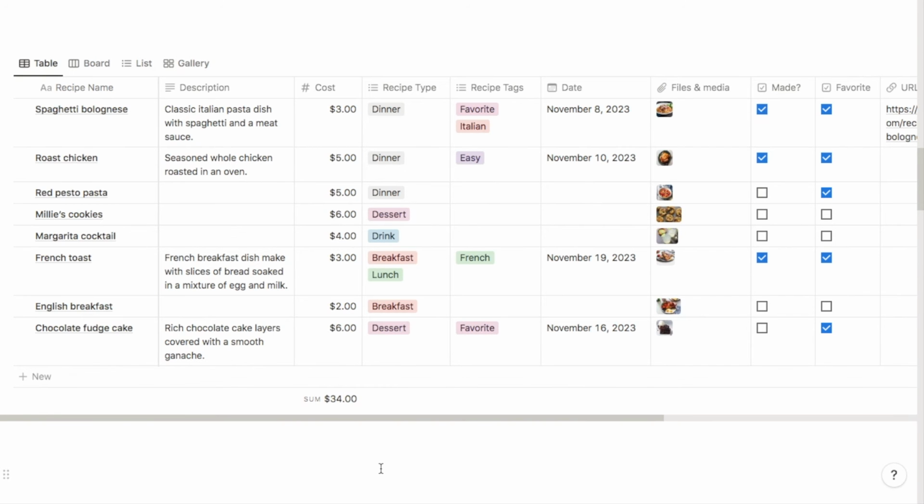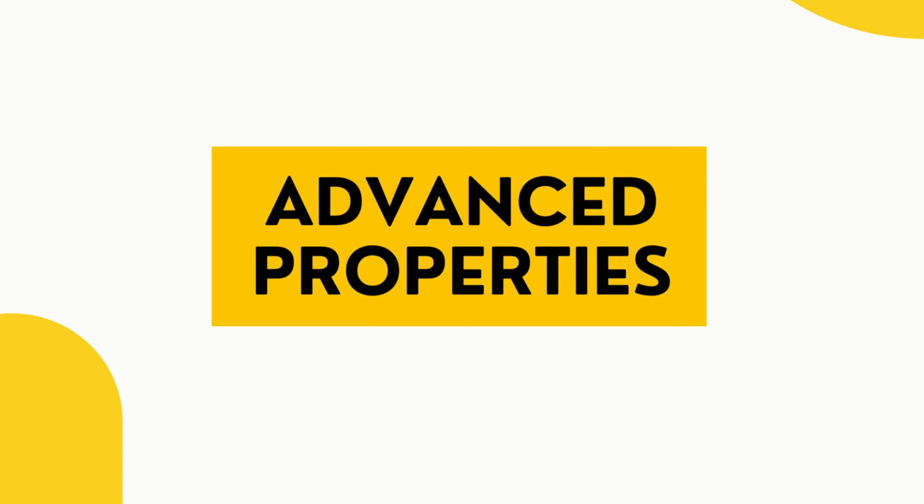Okay, so now that you understand how databases work, I want to come back to some of the more advanced properties that I skipped over earlier.